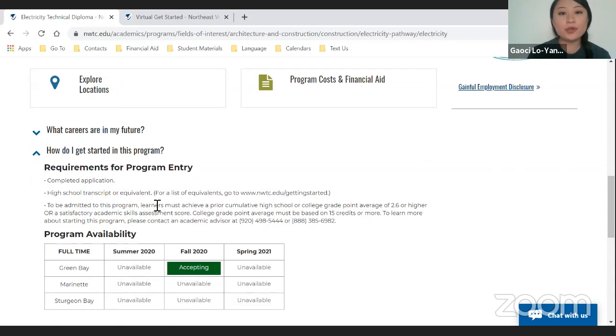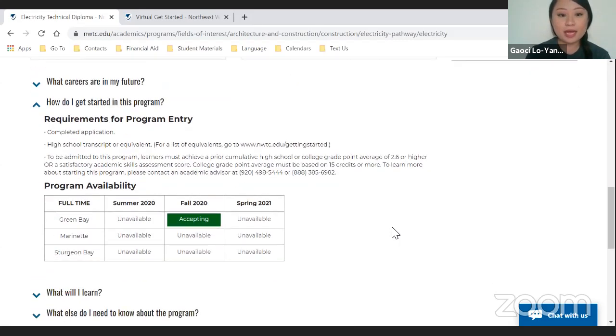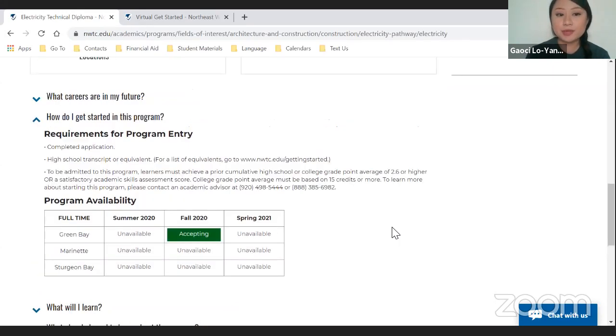We will ask for your high school transcripts, and we're going to be looking at a GPA of a 2.6. If you don't have that GPA, if you don't meet that requirement, we will look at other options such as your ACT scores, or we'll ask you to take the college AccuPlacer test. And that is a flexible test. It's untimed. And it'll give us scores, and then we can take a look at those scores to see where we can place you in classes.